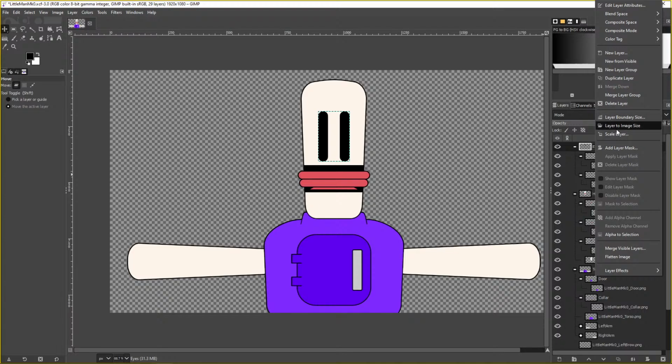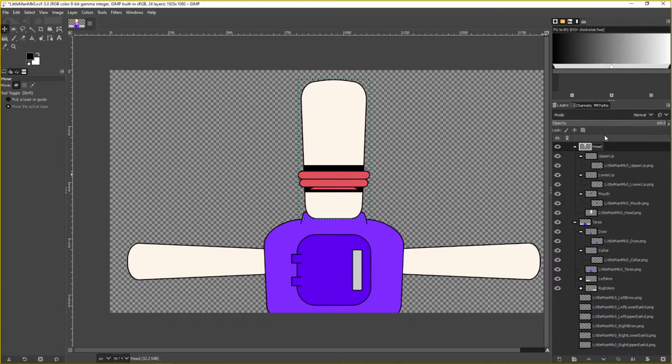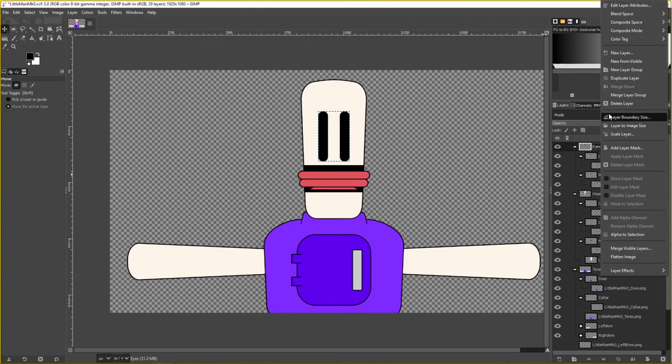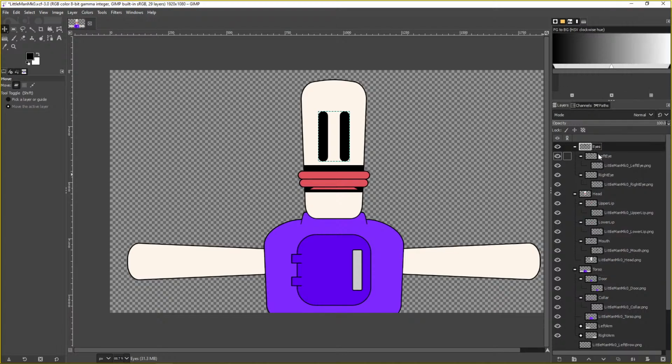Let's actually delete layer. Oh no! No, I want to delete the group. Okay.